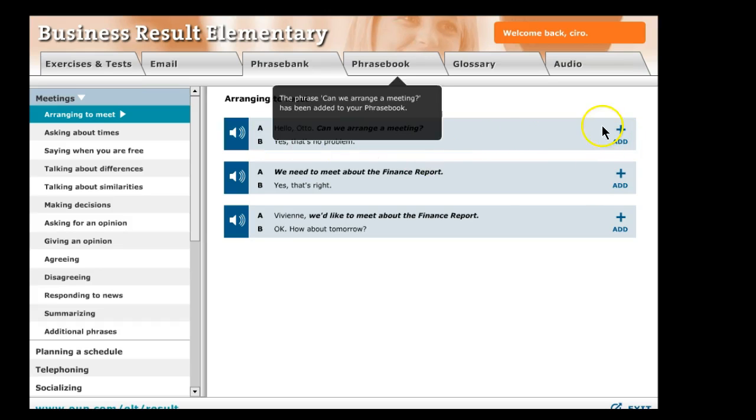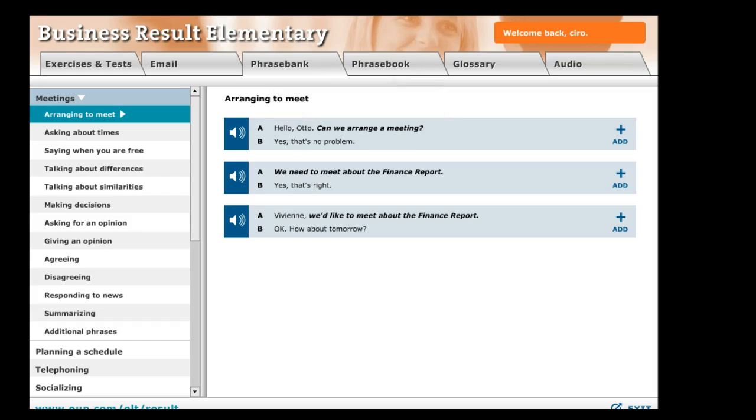If you click on add, you will see that you have a sign saying that this phrase is in your phrase book. The phrase book is here. Now, when you add a phrase, it automatically goes to the phrase book. I'm going to show you another one.